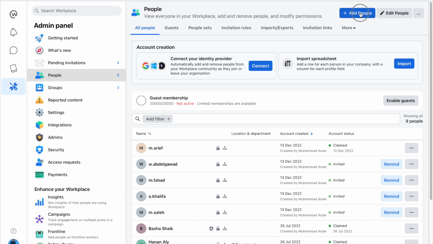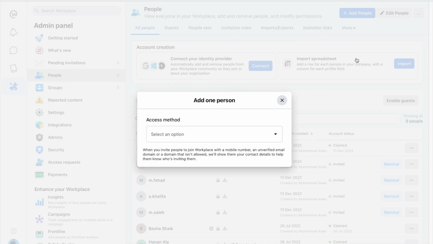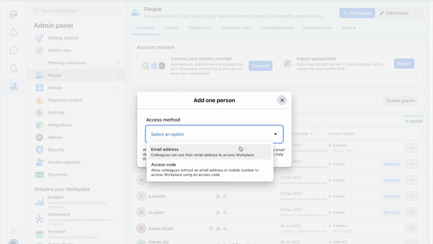Go to the top right, click on the add people option. There you can see 4 different options: add one person, add multiple people, import Excel or CSV, or connect with an identity provider. I'll start with the one person. You will see another pop-up window. Here you will have 2 options, either email address or access code can be used to invite a person. If you use access code, you don't have to enter the email ID, but you need to have some information mandatory, and this invitation will go through the mobile number of that particular user.